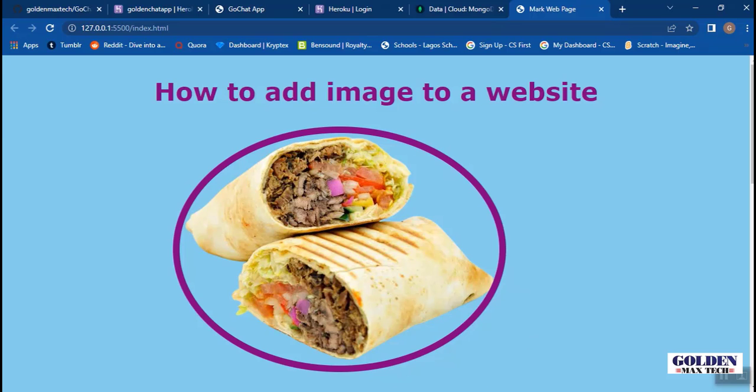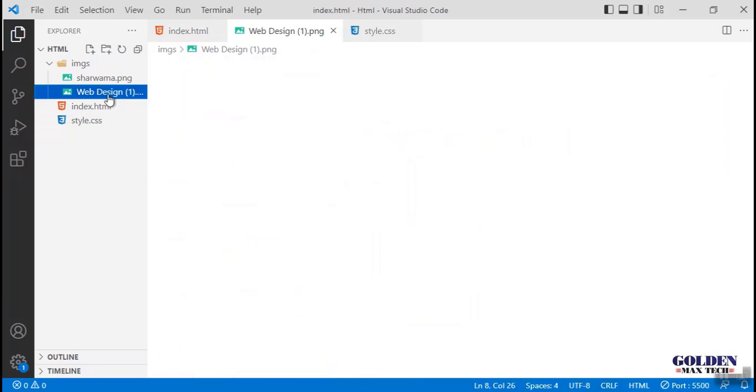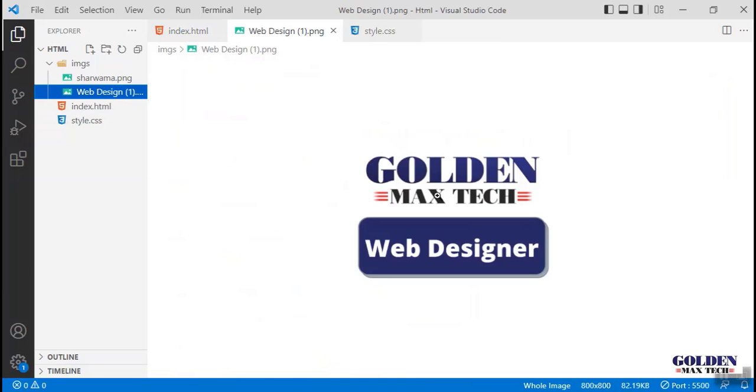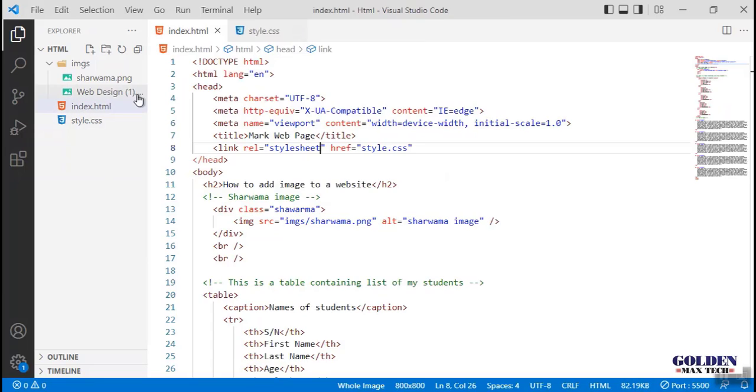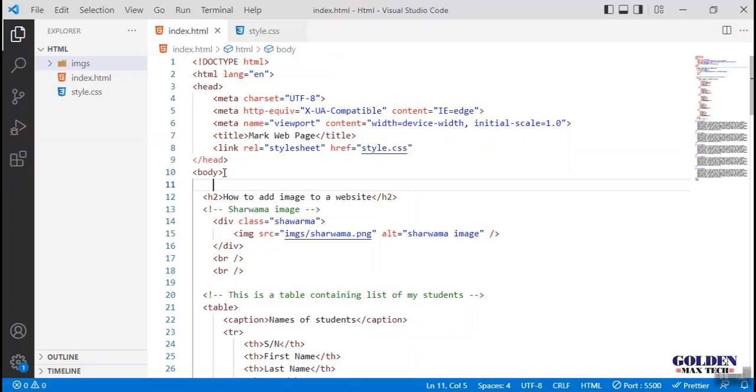The first thing you need to do, I have done that. I brought in a logo which I'm going to use as my logo. So you need to upload a logo file in the image folder right here. After that, we come immediately after the body open tag. You press the enter key, and then I'm going to be using shortcuts. If you are using VS Code, you can use the same shortcut as I do.